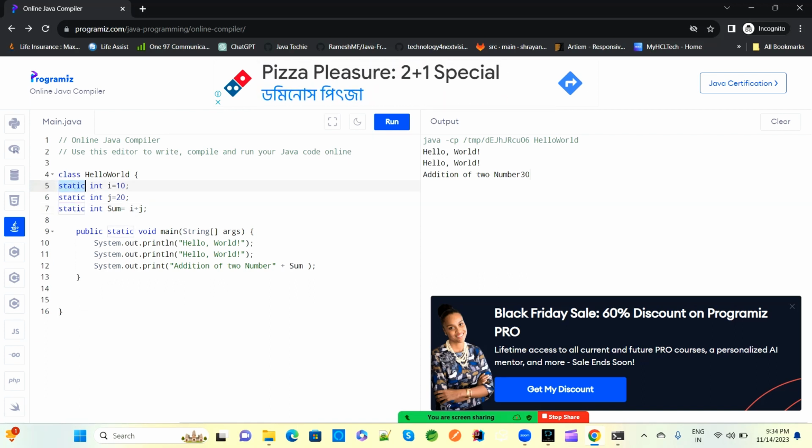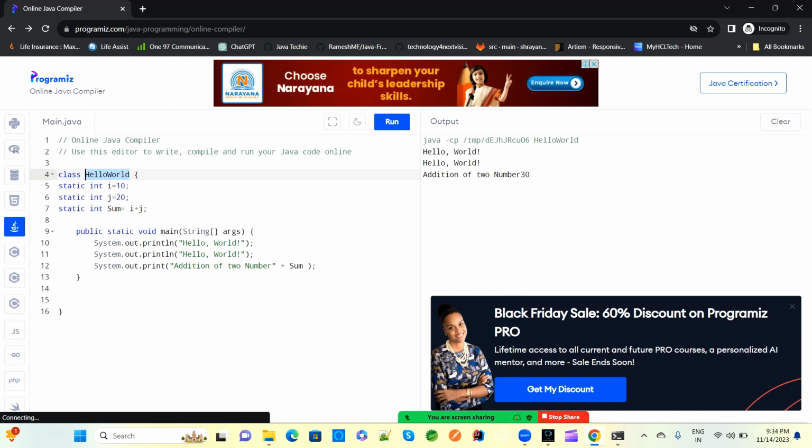But instead of this static, the best way is to create one object with the class name, like HelloWorld reference and new HelloWorld. So this object will be created, and based on the reference we have to add this value. So there are multiple ways we can do it.